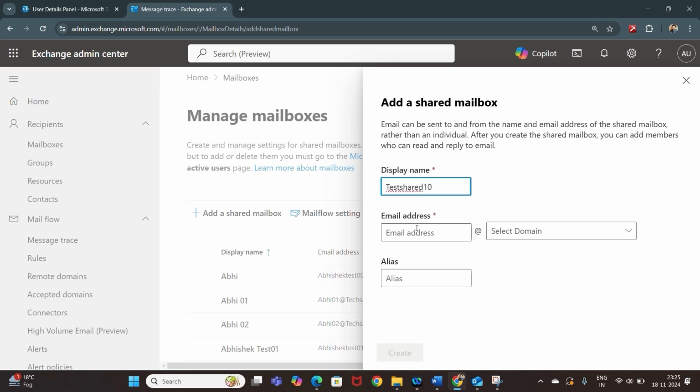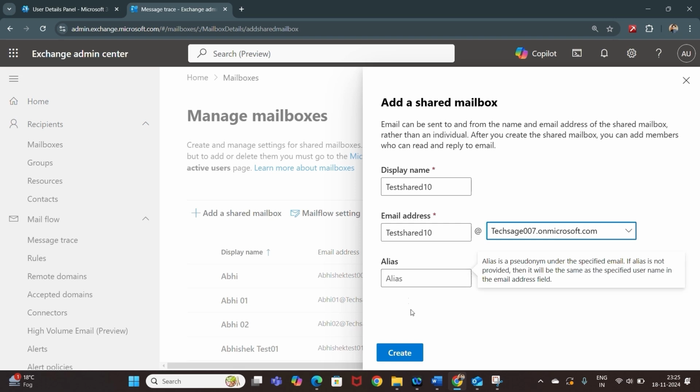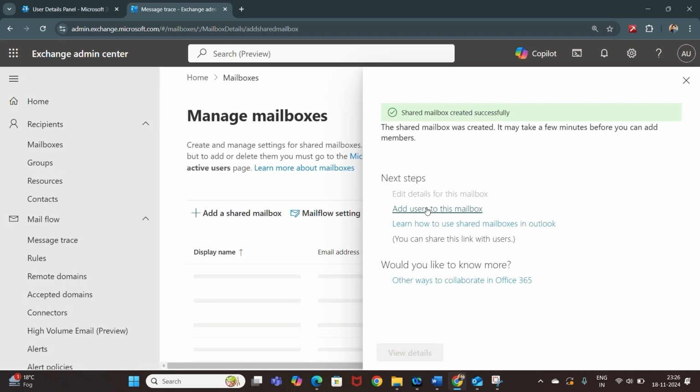So the display name is test shared 10. Email address should be test shared 10 at my selected domain. So here we need to select our domain. Let's leave the alias as it is. Now if you'll see, we have created a shared mailbox.